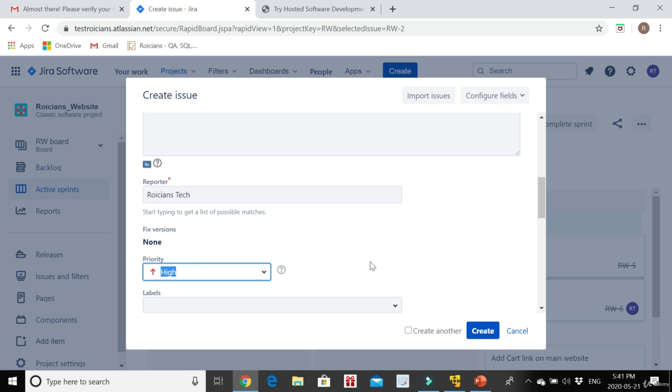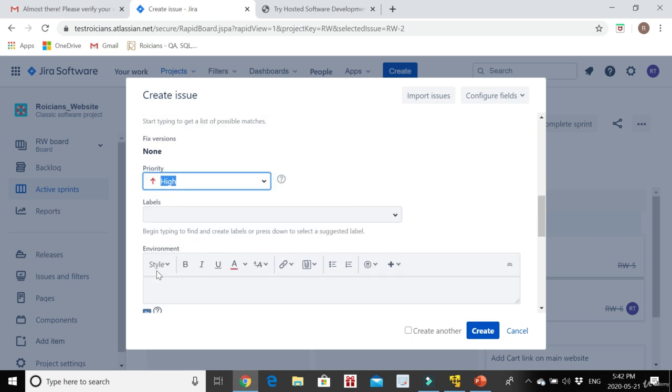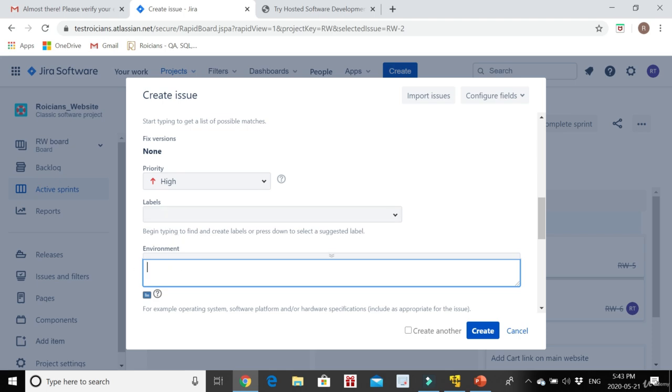That means the developer has to act very fast on this. So high means the developer has to leave everything else and fix it as soon as possible. So always be sure about the priorities. So you have a section for environment here also.